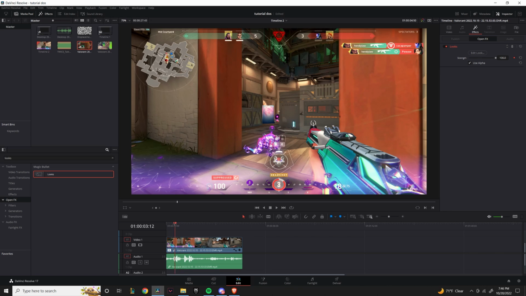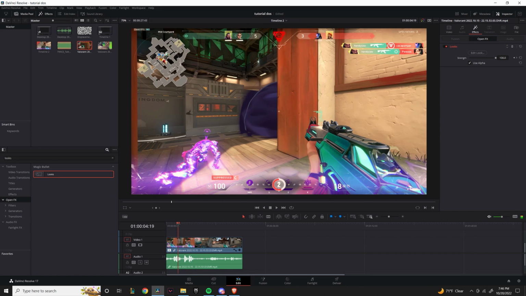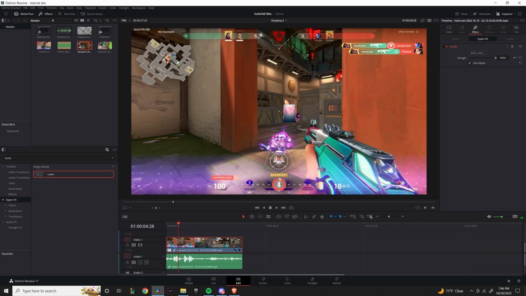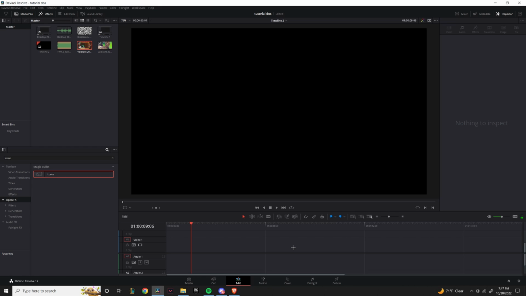And then there you go. That is how I color grade my montages. And then if we just want to look at a before and after, this is the after, this is the before. Honestly, I think it makes a significant difference when you have color grading.